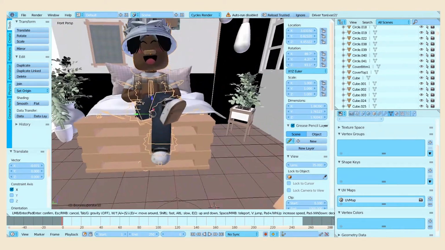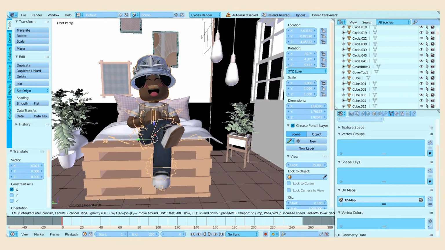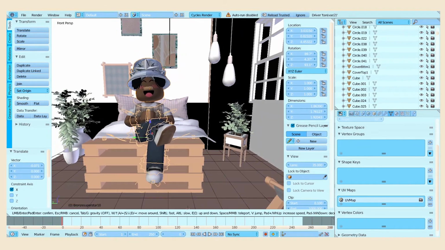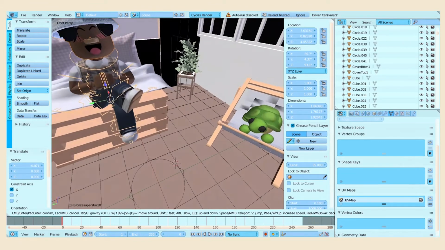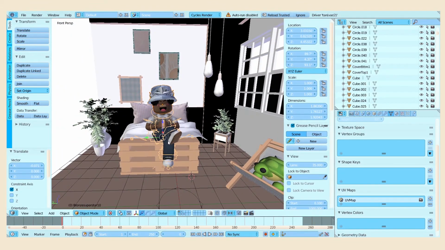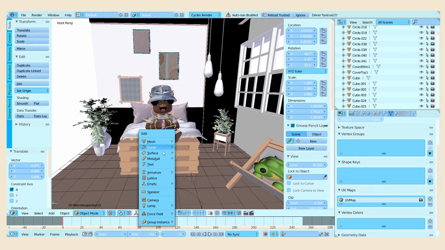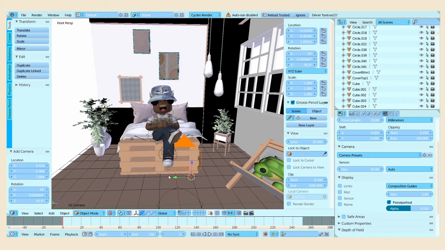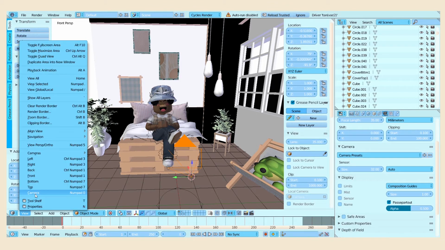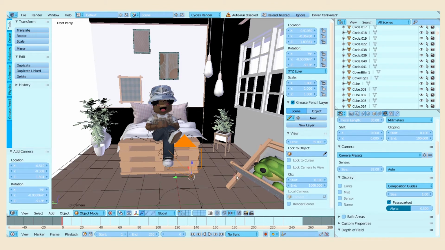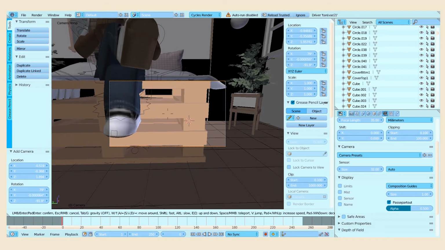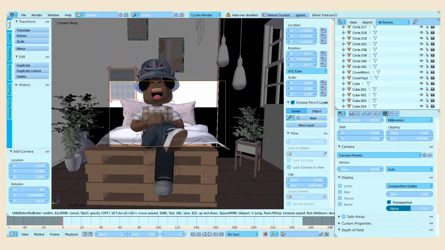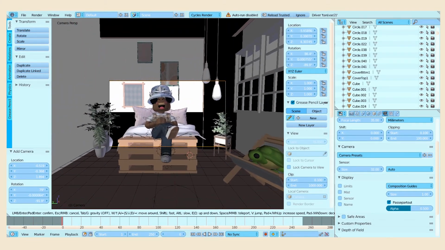So once we're done posing it, and I put it to where I want it to be, now we want to add our camera. So what we want to do is we want to go Shift A, then we click on camera. Then we go to View, Camera, or you could just press the numpad 0, not the top part, the bottom part. So now you hold Shift F to move around.